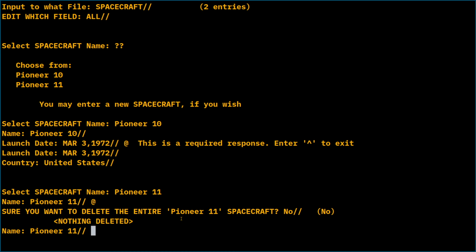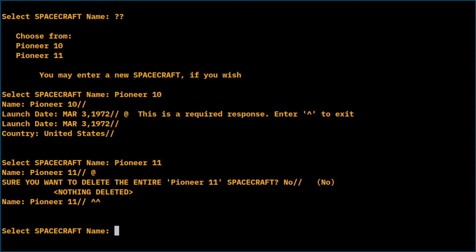If I just want to get out of this after making some number of changes, I can hit two carets up, and that will exit out of that data entry form that I'm in. You can also jump around, if it had more fields, by typing a caret and the beginning of a field name, and it would jump right to editing that field.